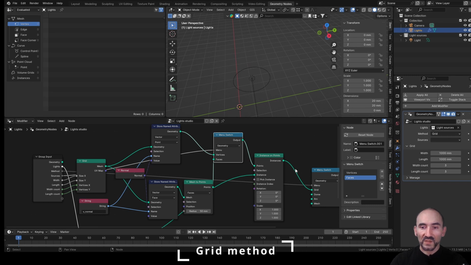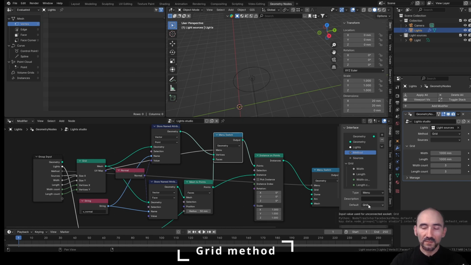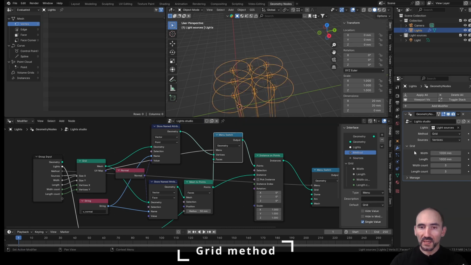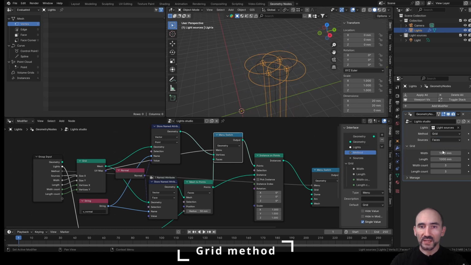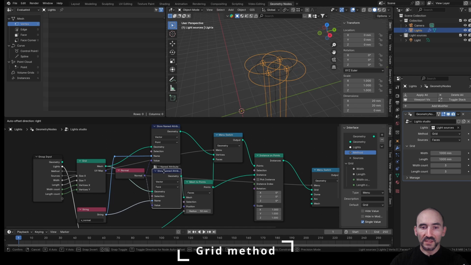and use this output as the input points for our instance on points. It's obvious we have nothing because we have no sources selected here, so we can go inside the group node and set the default to vertices and set a single value, the same for the method and the default to grid. We can choose vertices, and as you can see now I have the lights instantiated on the vertices of my grid, but if I choose the face we have only the lights on the faces.